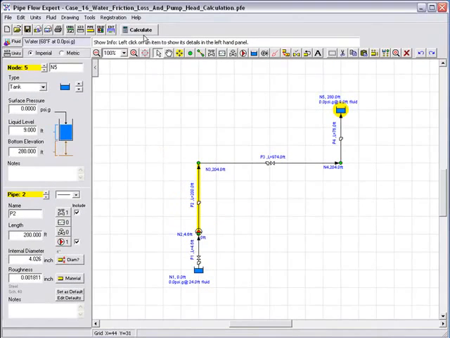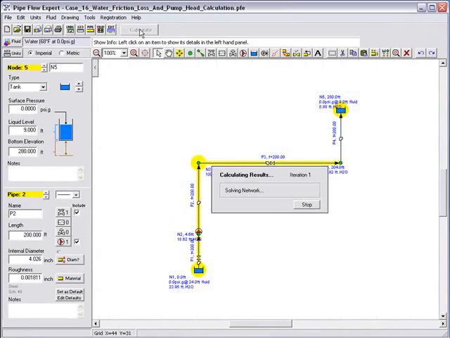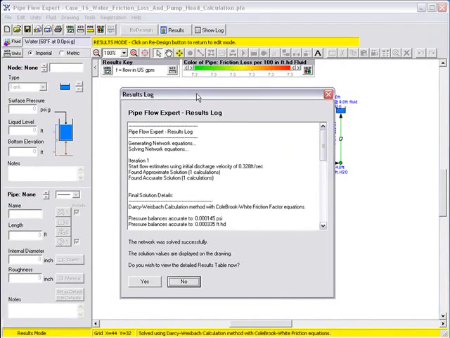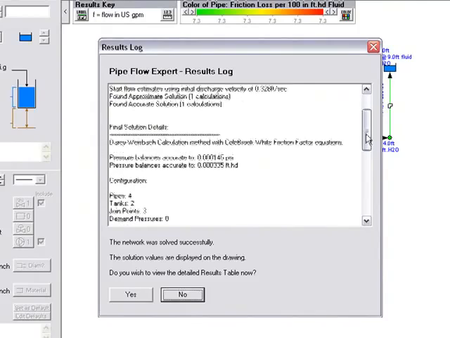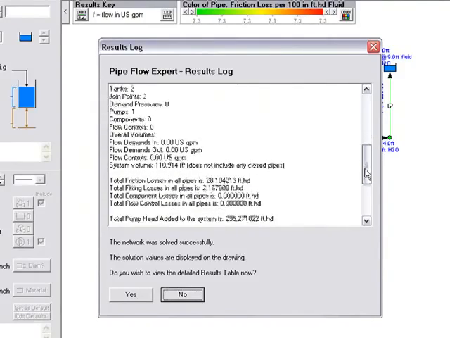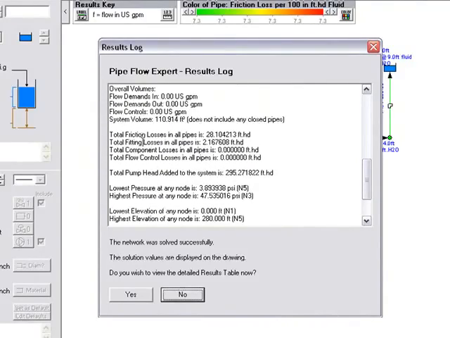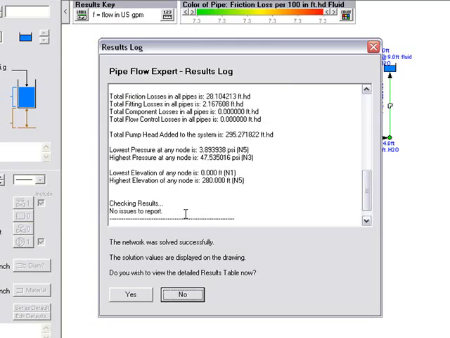If we run the calculation, we click on Calculate, the system is solved, and we can review the log. This gives us some information about the method used to solve the system and gives us information about friction losses and fitting losses. We can also see that the total pump head added to the system is 295.27 feet head. There are no issues to report, and we are asked, do we wish to view the detailed results table now?